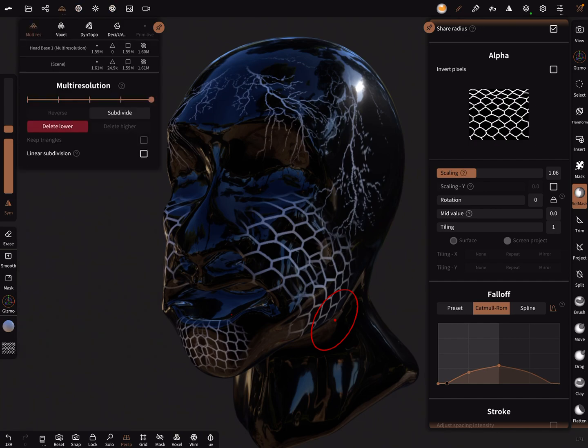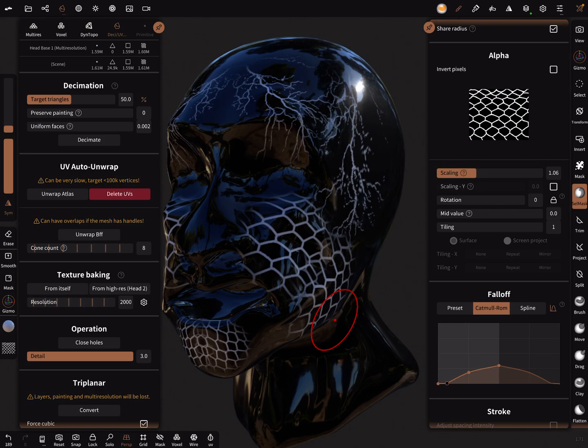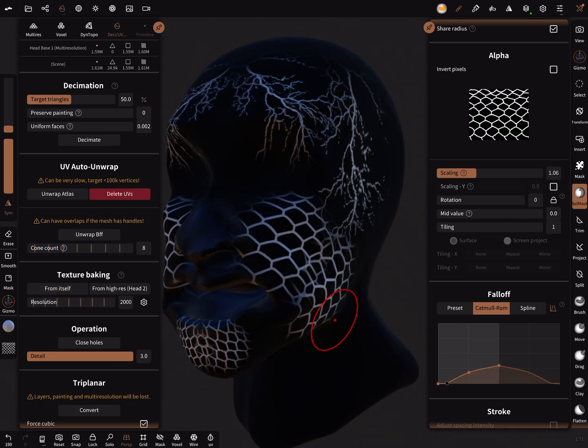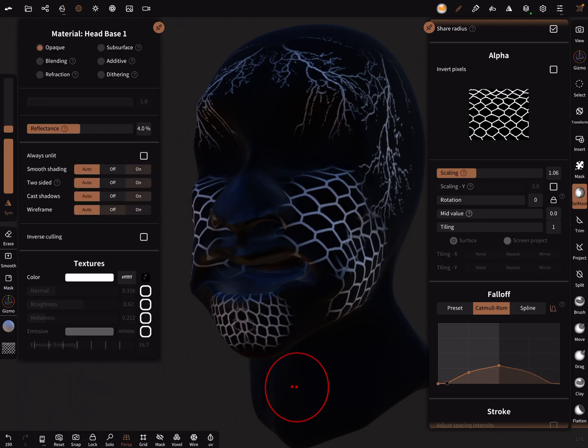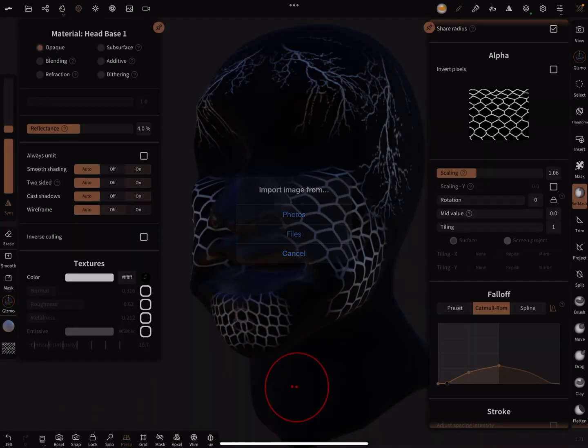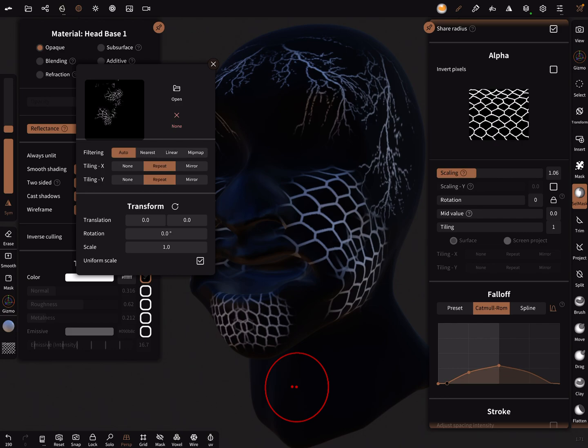you can go to the topology, decimation, UV menu and texture baking here, this one, bake from itself. You can choose here what map you want to bake. At the moment, we want only the color map. And here you can change also the resolution. Okay, now I press bake from itself. And this is what you get. Here you see now the color map. And this one we need.